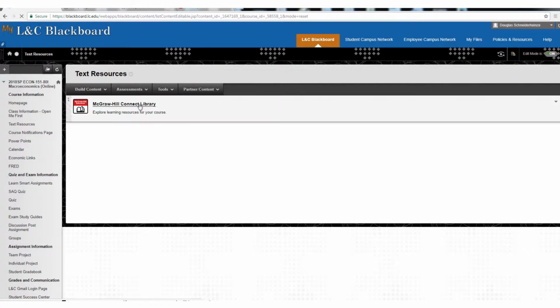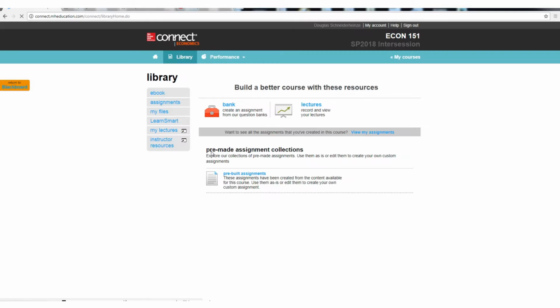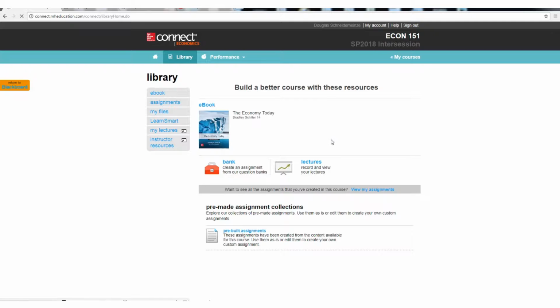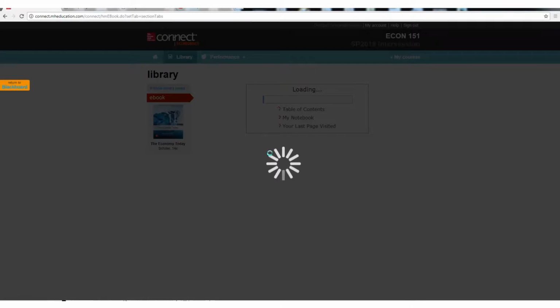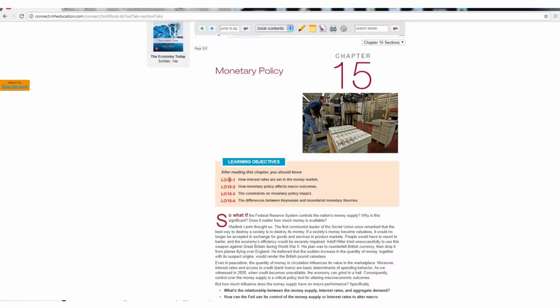I'll show you here on Chapter 15, as soon as it gets loaded up. So if you go to the text and go to a chapter, I'm at home, my internet's not very fast here. So Chapter 15 is monetary policy. If you look at the beginning of it, there are some learning objectives there, and those are kind of some questions. If you want to use those or investigate something else, what I would recommend is looking at the chapter and seeing what you want to research. How interest rates are set in the money market would be a good question. How monetary policy affects macro outcomes, constraints on monetary policy impact, the difference between Keynesian and monetarist monetary theories.